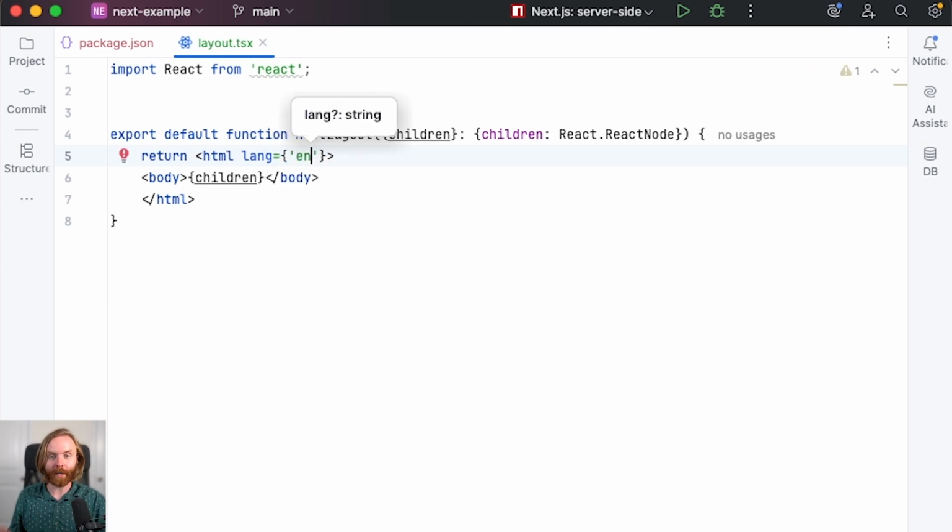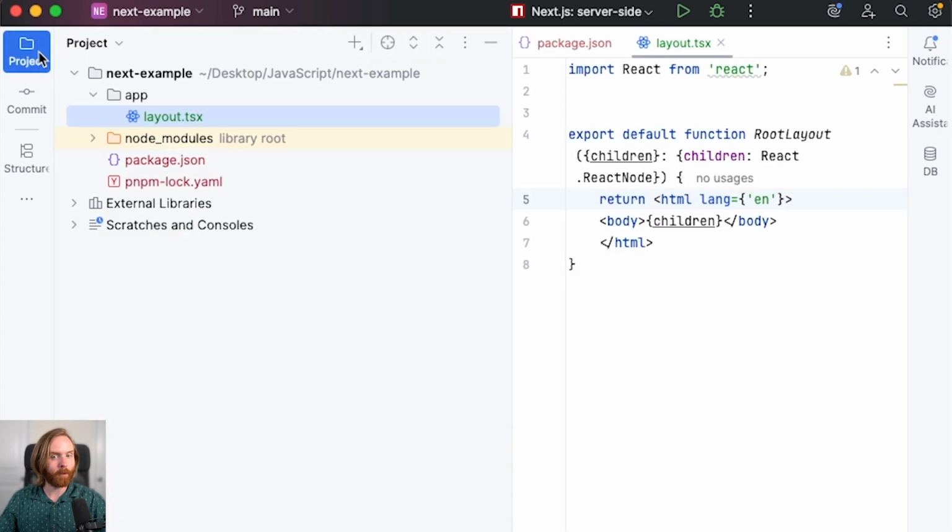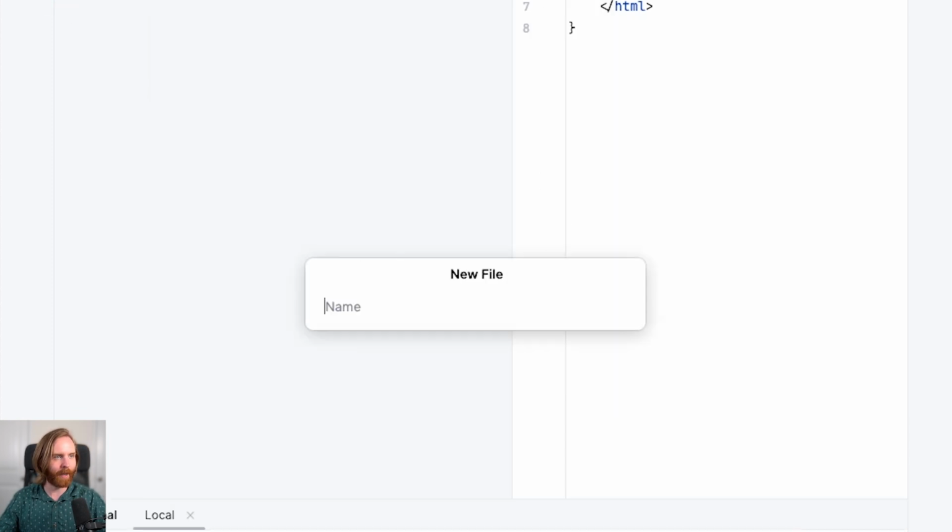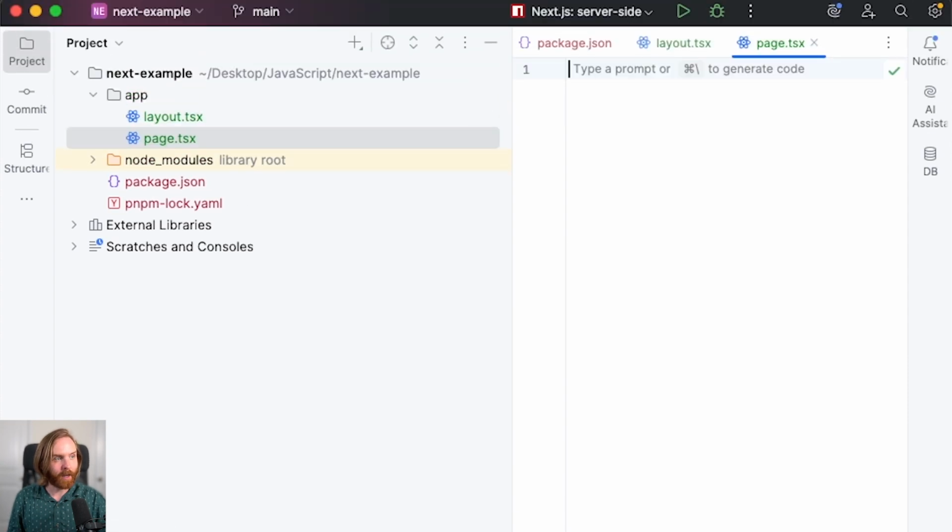Rest assured that if you forget to create this layout.tsx file, one will be created for you when you start your development server. We can then get our home page rendered by creating a page.tsx file. Again, we'll cover this in more detail in a video to come, but you must name this file page.tsx. If you're not using TypeScript, you can use page.jsx as well. And if you don't name it this, it will not be recognized by the router.